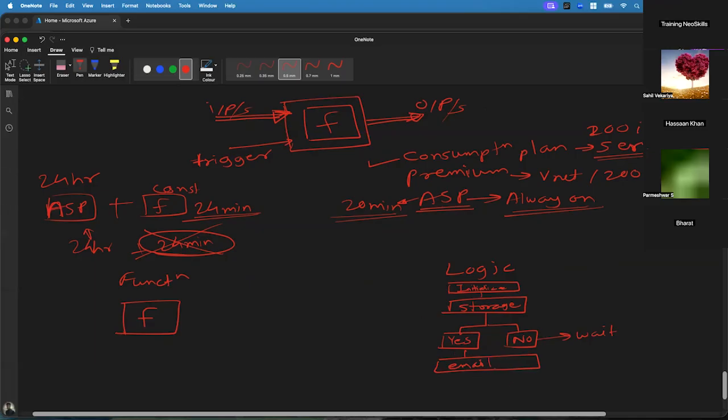So if you are not a developer, no issues. You can write your logic by using these workflows. So that is the major difference between the logic app and the function app.